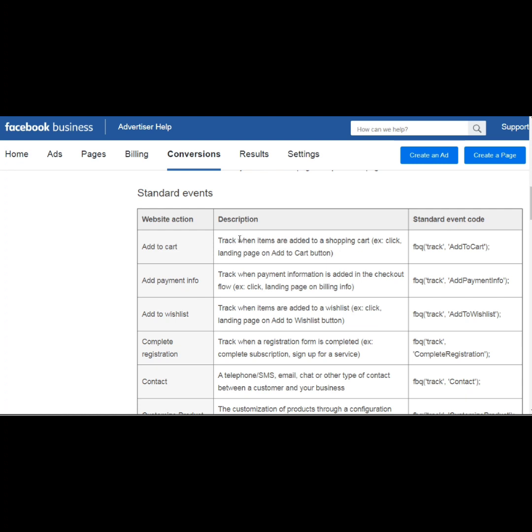This can track anytime somebody adds an item to the cart. So if you're selling maybe physical items or e-commerce or even digital items and they add it to the cart, you want to use the standard event code here. And what that means is you are going to take this code and put it in your pixel code, and then you're going to put that code on that page. You have another one called add payment info. This tracks when the payment information is added in the checkout flow. So you're going to add that to that specific page.